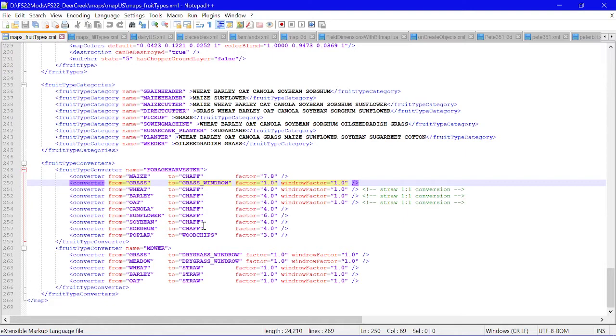Granted, the game already takes grass windrow and makes it into silage, but with that being said, you can only have chaff or grass windrow in that silage bunker. So it all depends on what you guys want to do.